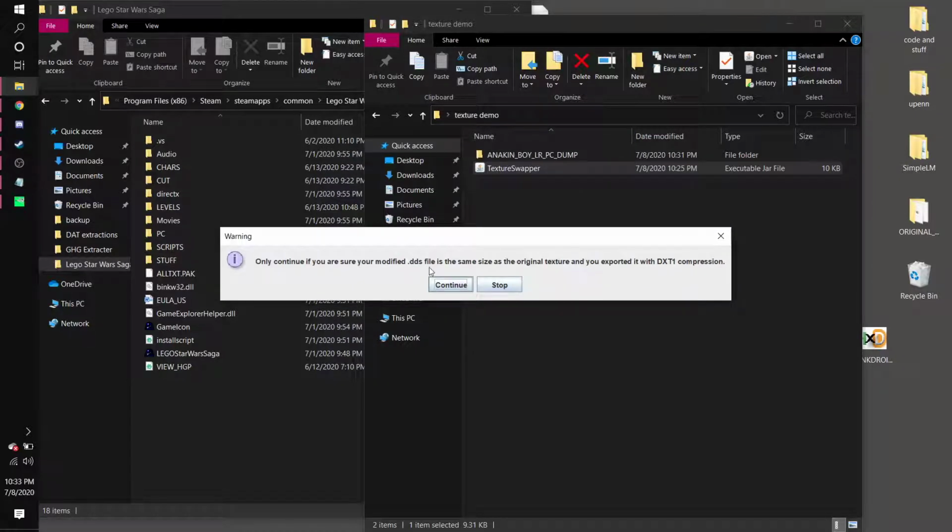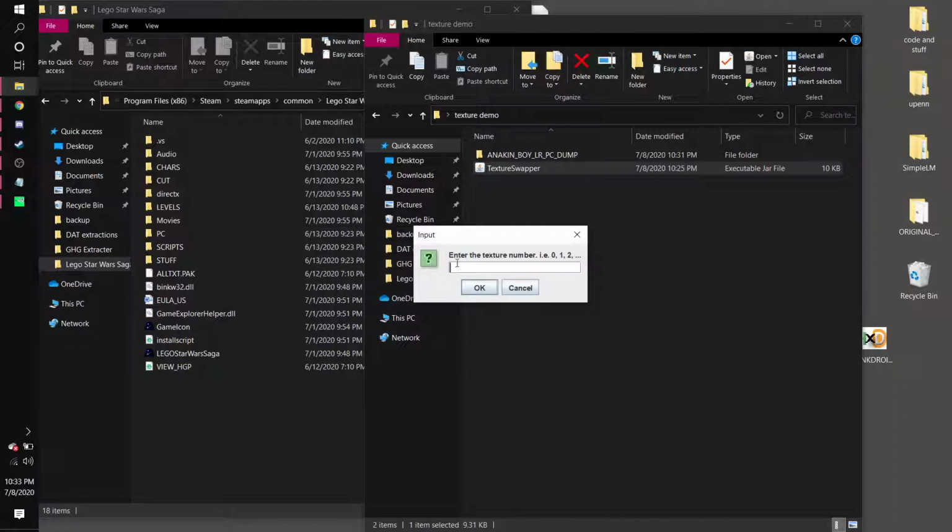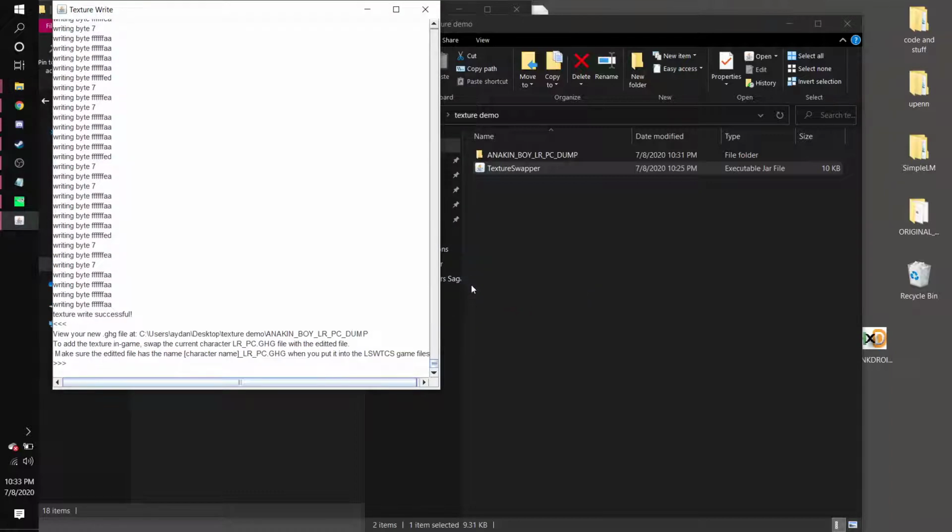Only continue if you are sure you modified these. This is important. Make sure that you maintain the size of the texture that you want to change. So if a texture is 64 by 64, don't make the image larger, and make sure you export it with DXT1 compression. So we did that. I'm going to hit continue. The texture number was 0, so we're just going to hit 0 and OK. So now it's writing the texture, and it worked.